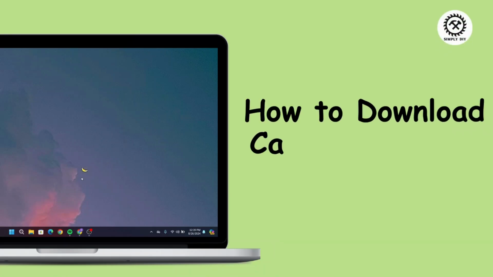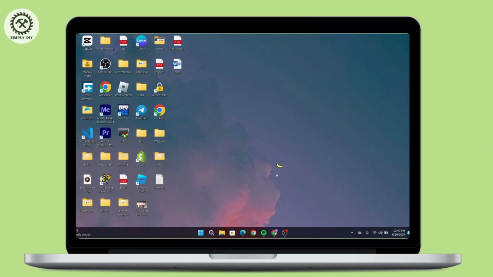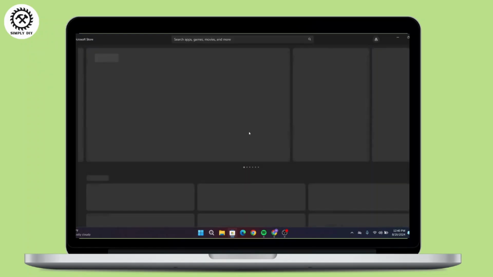How to download CapCut in your PC or laptop. Let's get started. You can simply install CapCut from the Microsoft Store. For that, click on Microsoft Store from your device and in the search bar, search for CapCut.